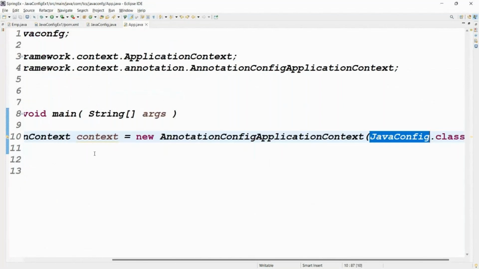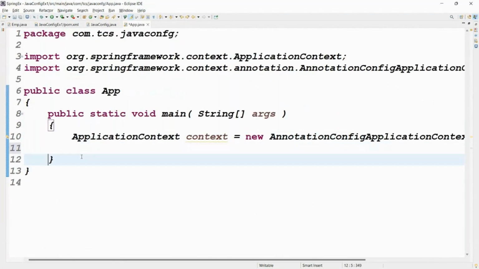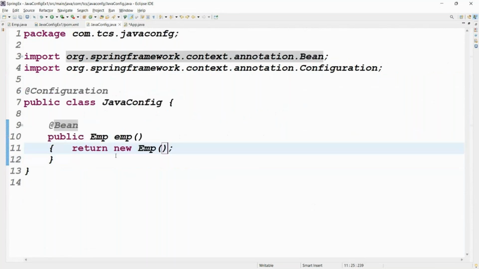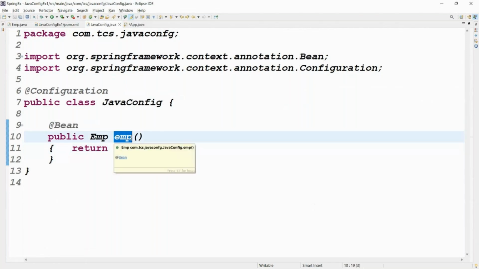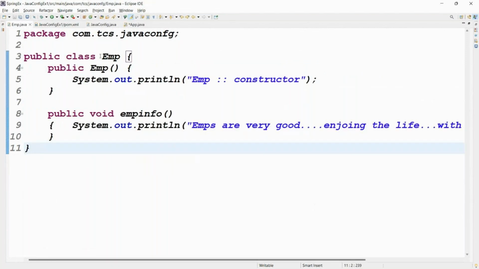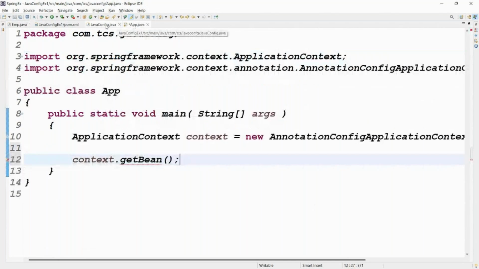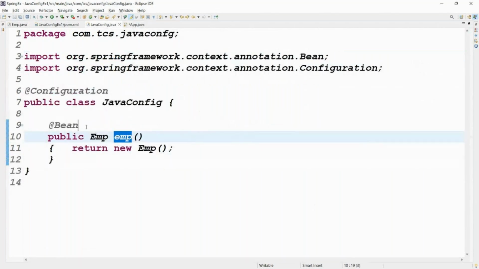Here you can get the bean: context.getBean. Here we need to take the reference variable, right? What are our reference variables? By default, the @Bean method name is the reference variable. And for @Component, by default the class name is the reference. No, with the @Bean tag, the method name is by default the reference variable.